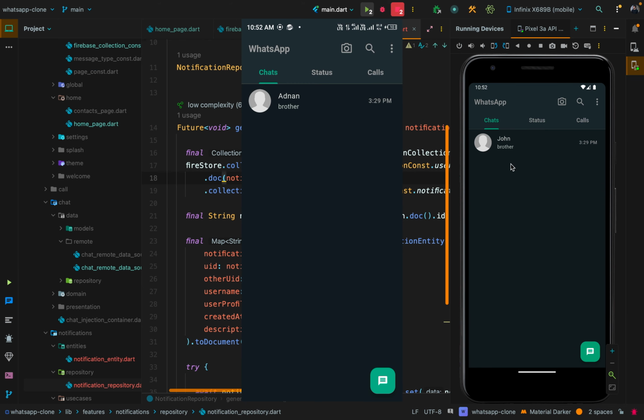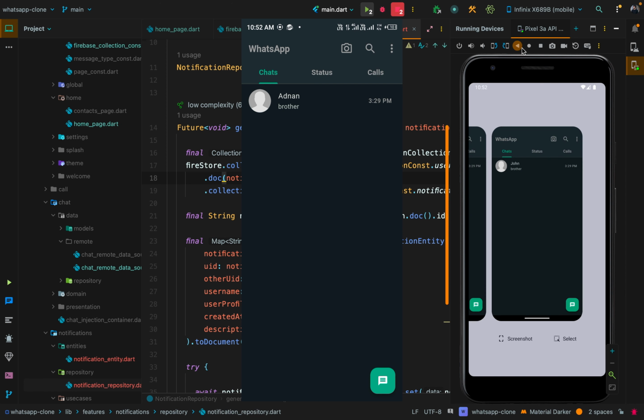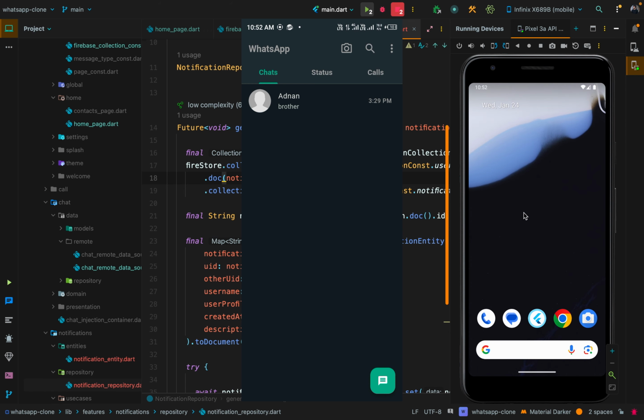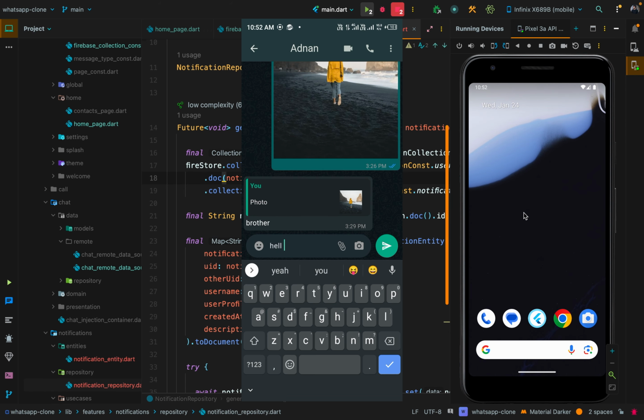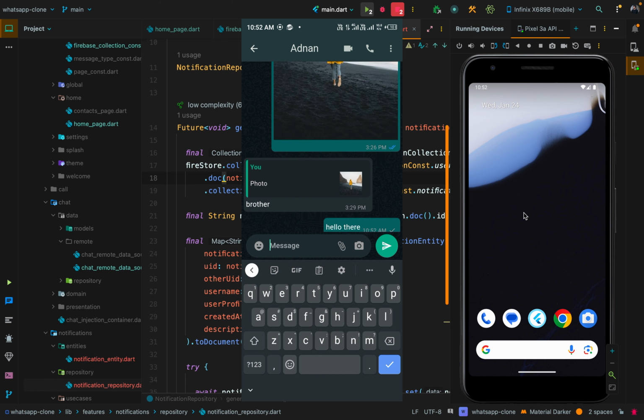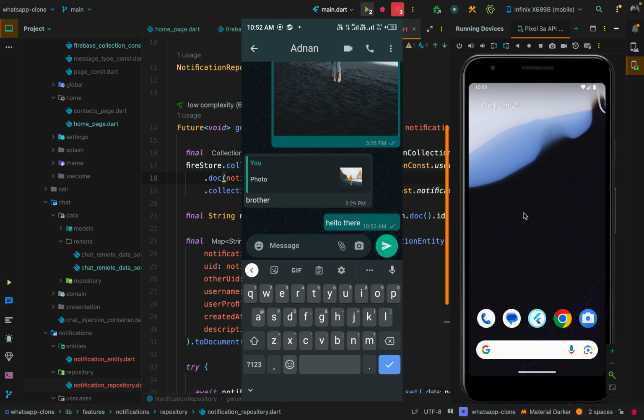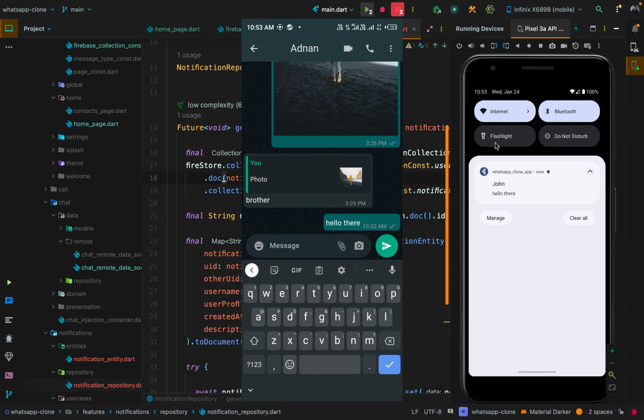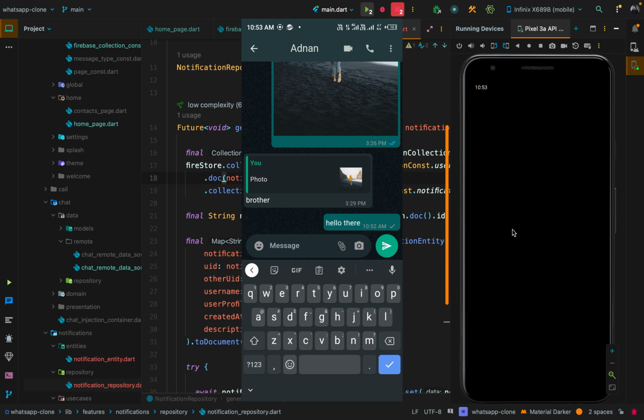Now let's say John received a message from the other user. I will keep this in the background, close it up like this, and send a message to him, hello there, and send. The message is sent, and let's wait for it. You can see he received the notification. When I open this up, John is saying hello there. Let's click this. It will take me to the application.